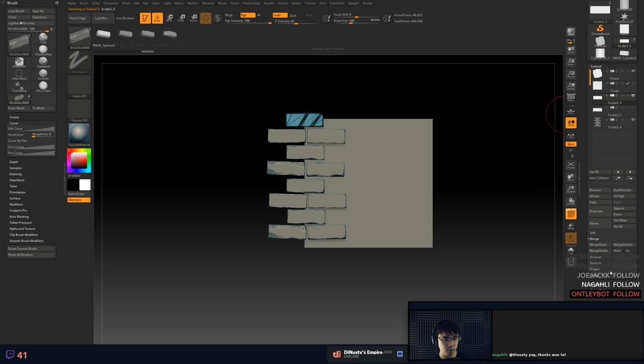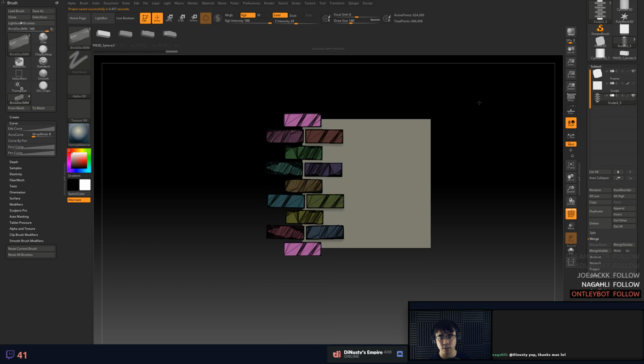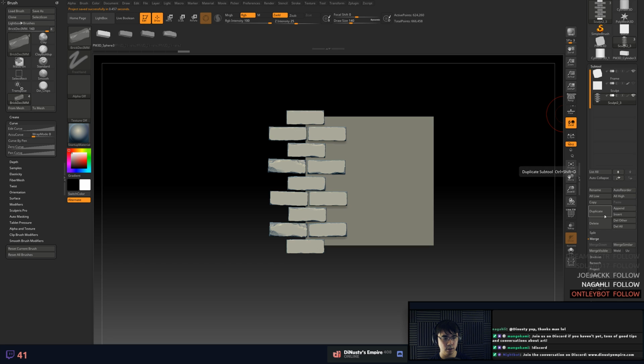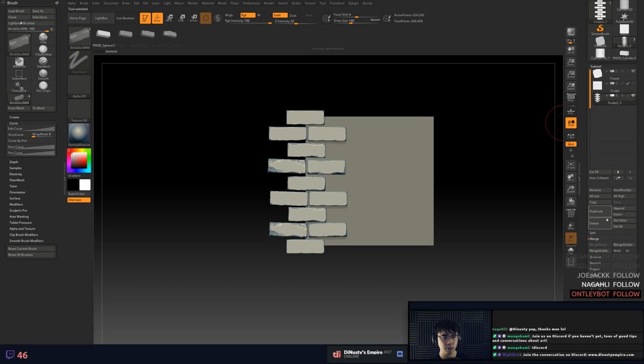So let's merge down, merge down. I'm gonna save this again. Saving often because there's a lot of steps in here that can just totally go wrong. So now we're gonna duplicate this one. Actually, let's delete that one.